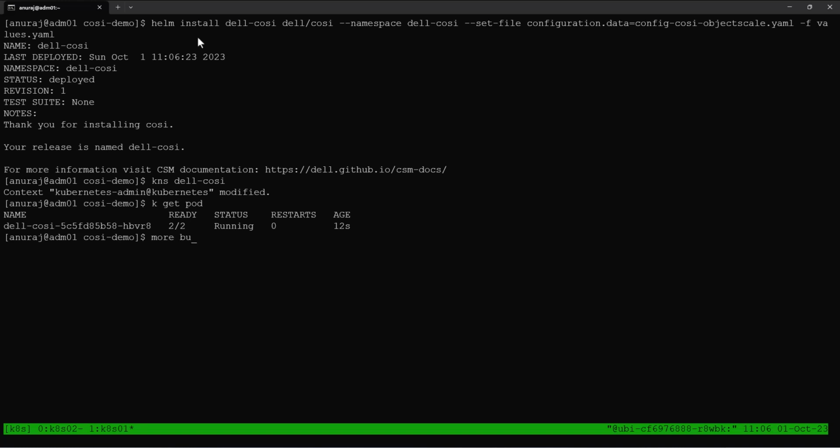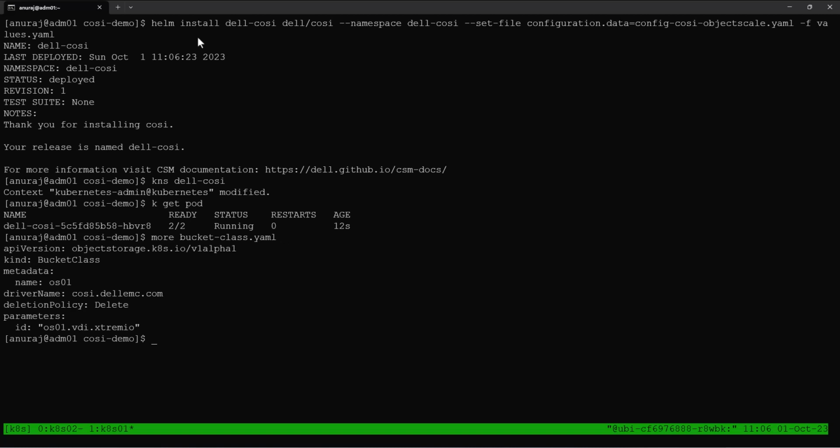Next we'll create the bucket class. So for that I already pre-created the bucket class YAML file. So let's apply this file. This will create a bucket class which can be used to provision the buckets from the ObjectScale.